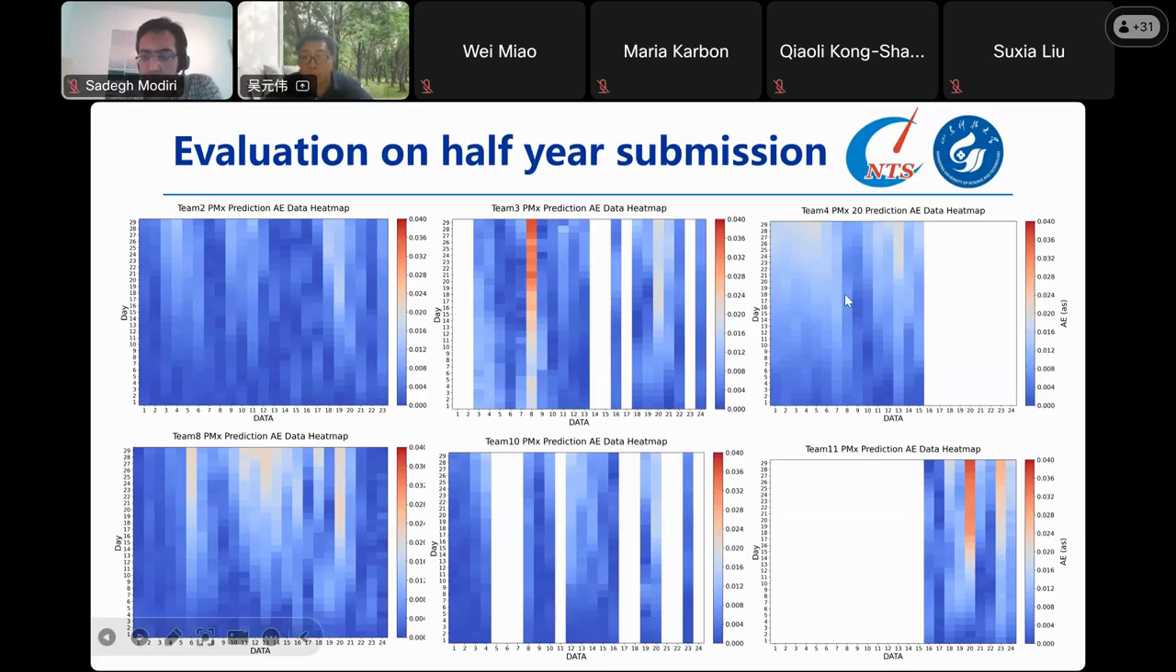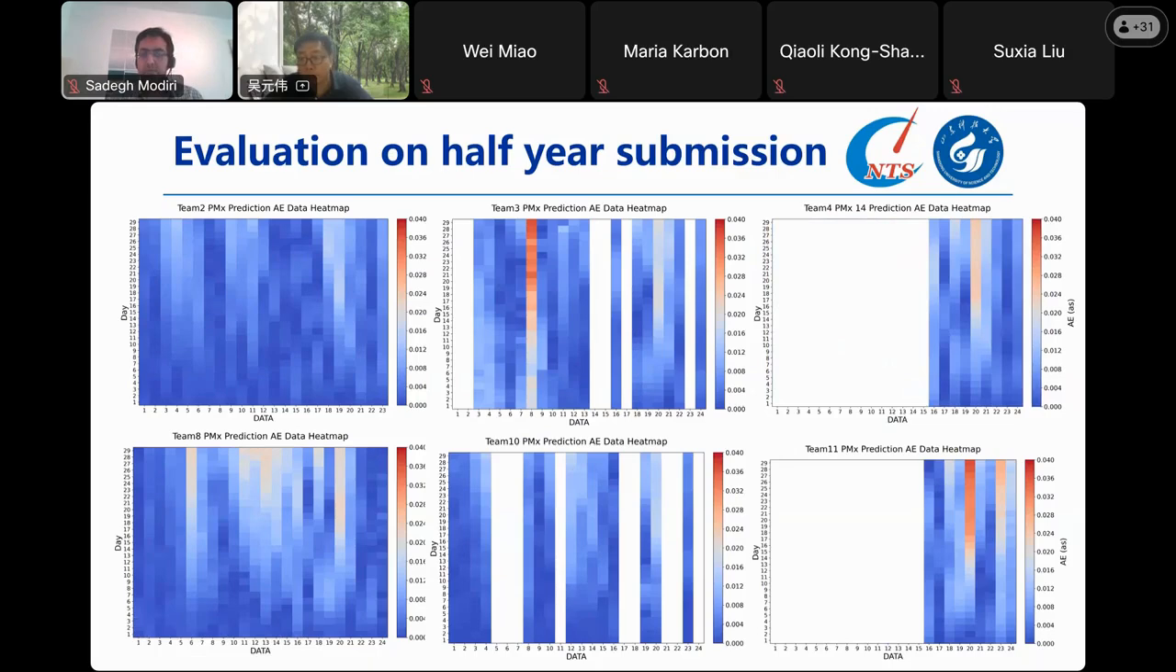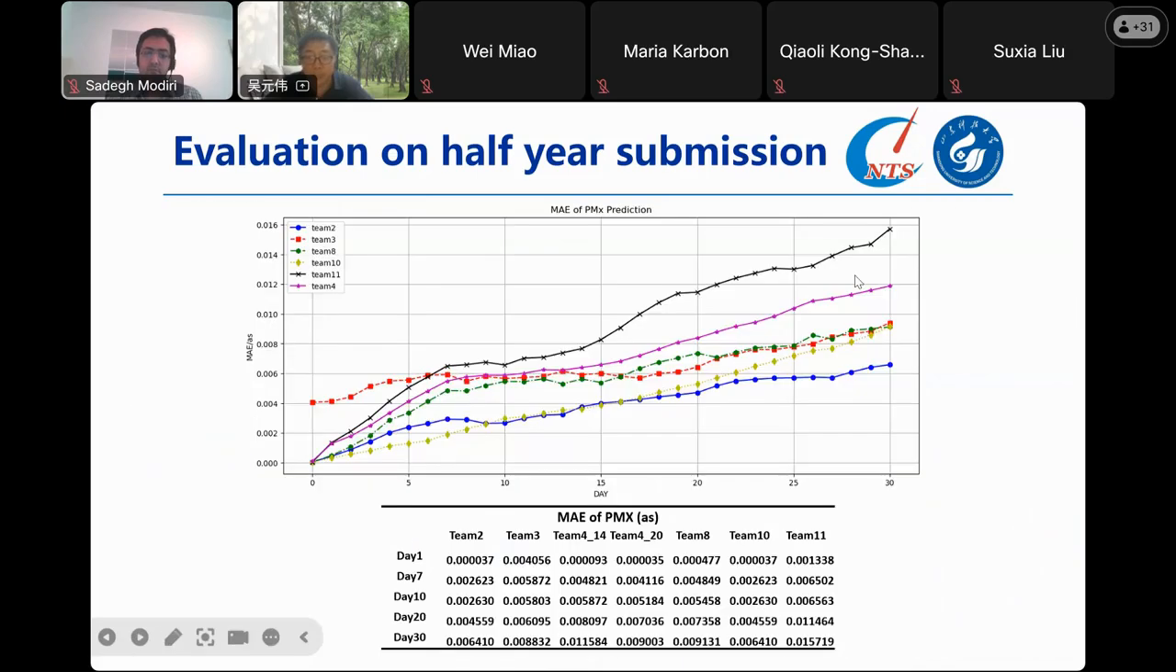And team 4 submitted both the 20 C04 series and the 14 C04 series, so we evaluated them separately. So that is the final MAE figures for the polar motion component for all these submissions.